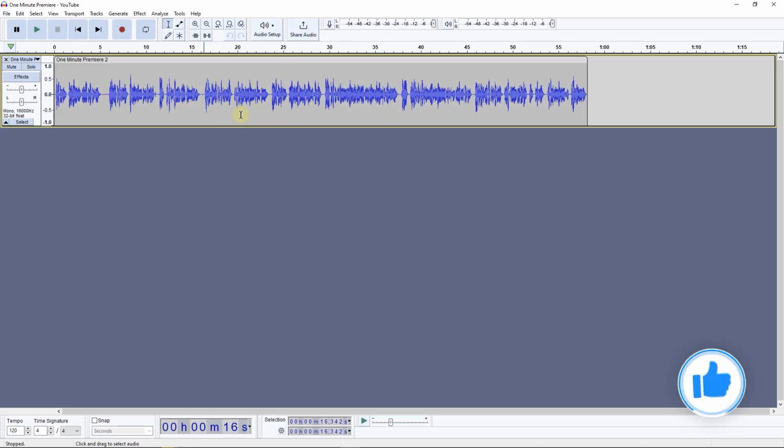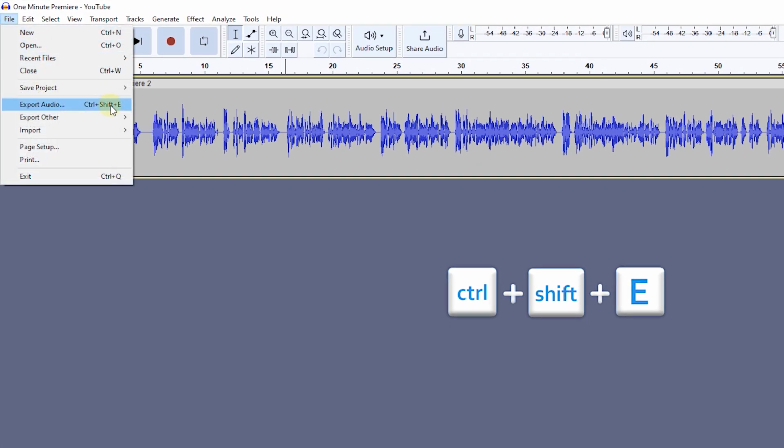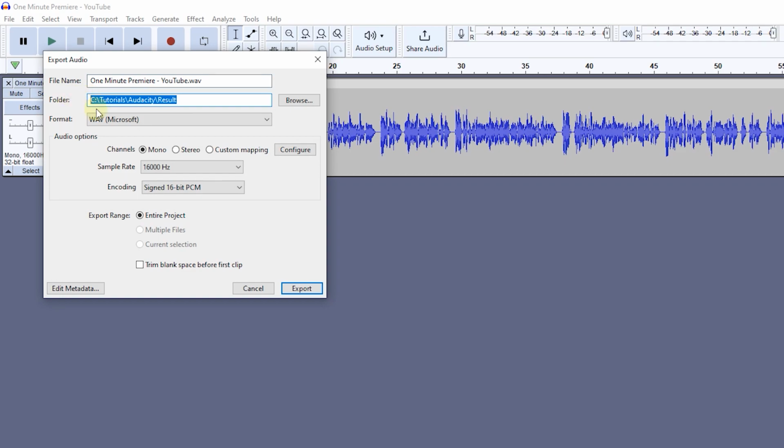Now let's say I finished working on this project, and it's time to export and share it. Go to File, Export Audio. Set a name, location, and format for the file and change properties based on your needs, and click on Export button.